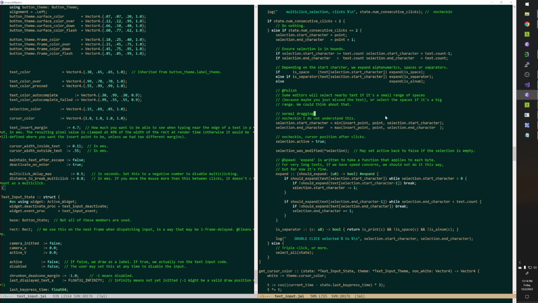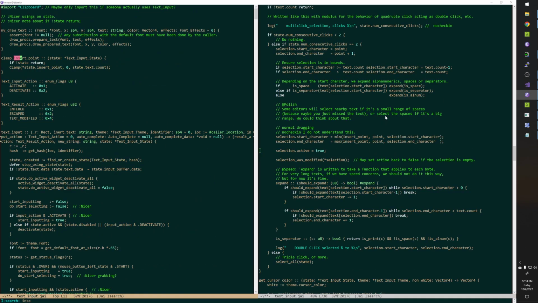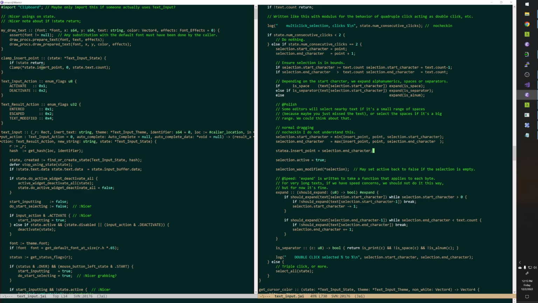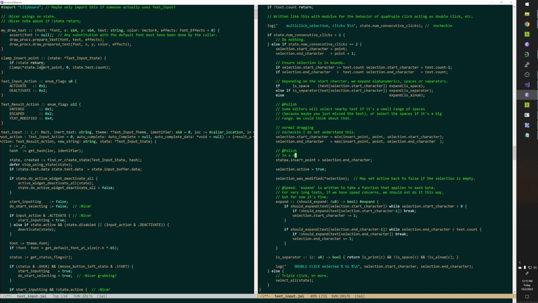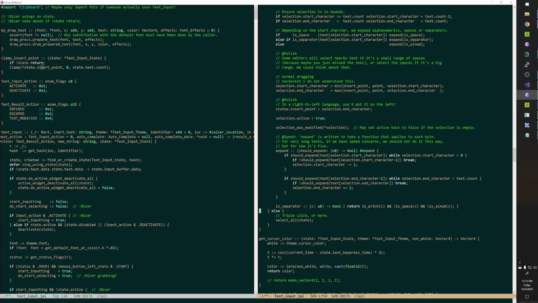So, instead of having more no check-ins, let's say insert point. In a right to left language, you'd put it on the left, question mark. Okay, so we don't need this log message anymore. That's just noise.